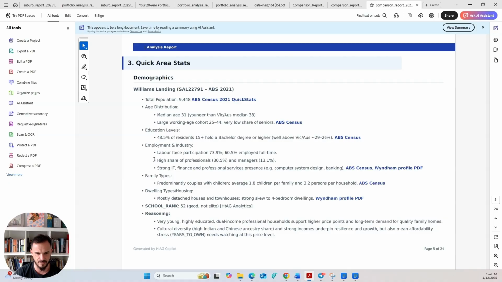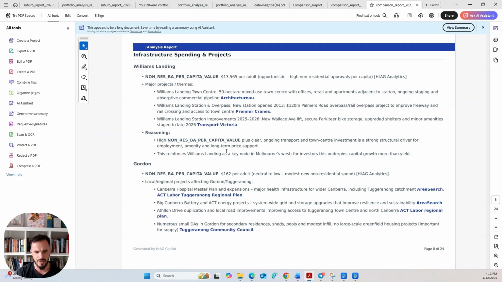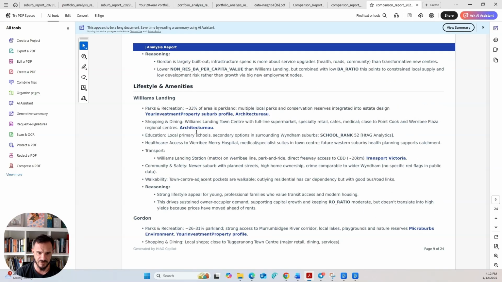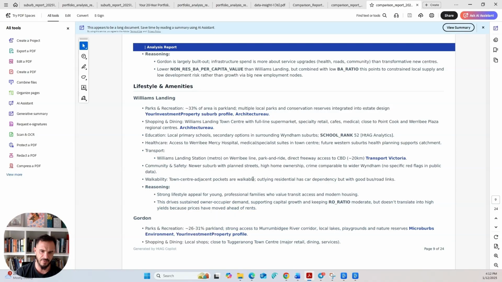It goes into detailed demographics, breakup, and reasoning. It goes into overall risk breakup for both suburbs, Williams Landing and Gordon. So there is a lot of information being drawn: lifestyle and amenities, shopping, dining, education, healthcare, transport. There is a lot of data being analyzed, but as I said before, the most interesting and most beautiful thing is that there is a reasoning section after every analysis section that simplifies the information.